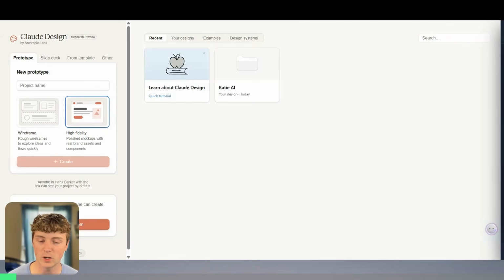So let's take a quick look at Claude Design. It's in research preview right now, which basically means it's a real shipping product, but they're still iterating on it. You get it by going to claude.ai/design if you're on the Pro, Max, Team, or Enterprise versions. And the whole pitch here is pretty simple.